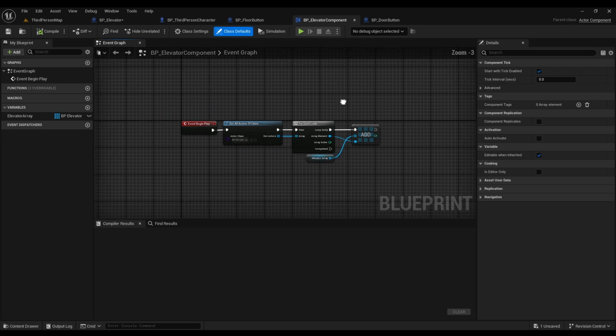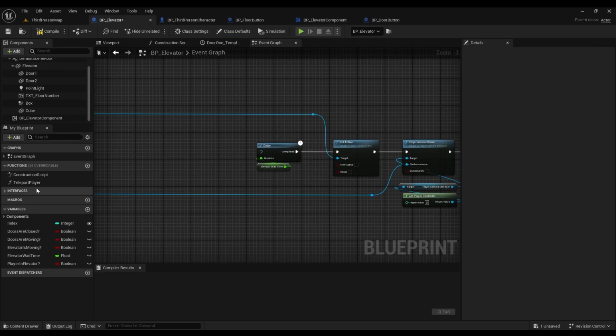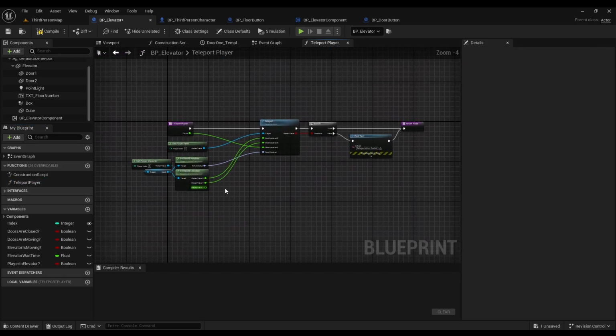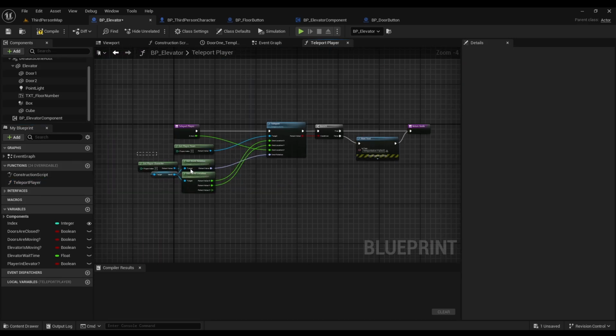This is because we're going to handle all of our functions within the component. It makes it a lot easier to troubleshoot if something goes wrong, to know that all the code that could go wrong is in one place, which would be here. I don't like having code in two separate areas. It feels unnecessary. So back in here, we're going to open our teleport player function. We're going to copy absolutely everything that we have here except for the start and return nodes.